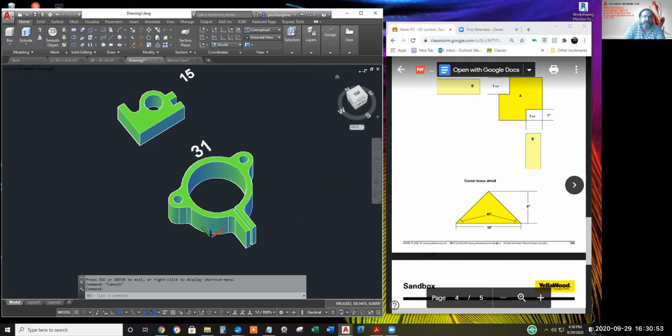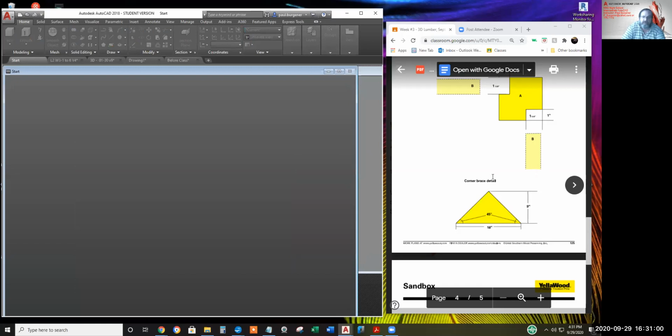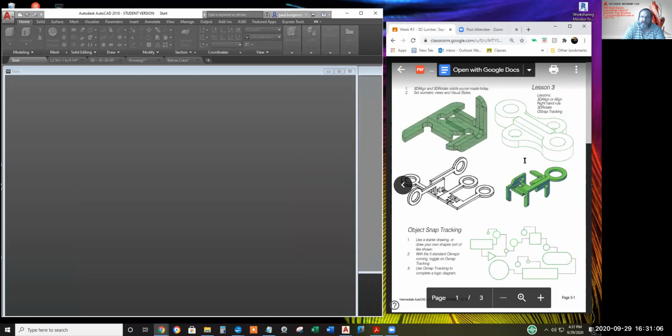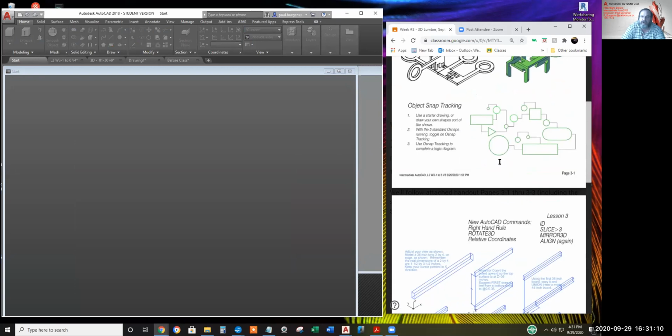Let me minimize that drawing. Minimize that. Go back to the 3 pages of handouts. Again, this top is just busy work. Do it if you get bored on a quarantine day.